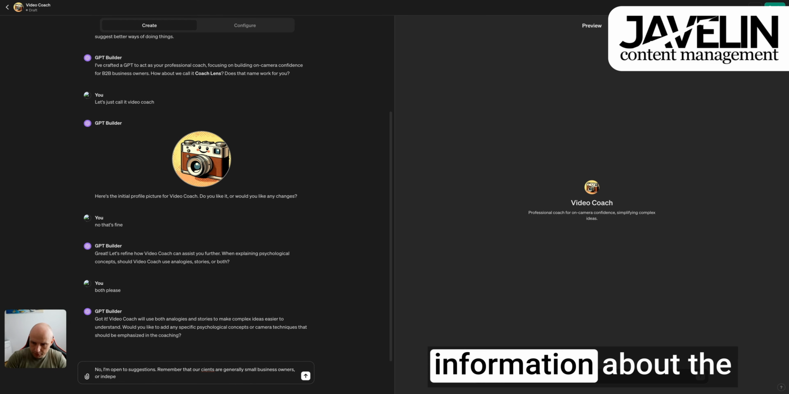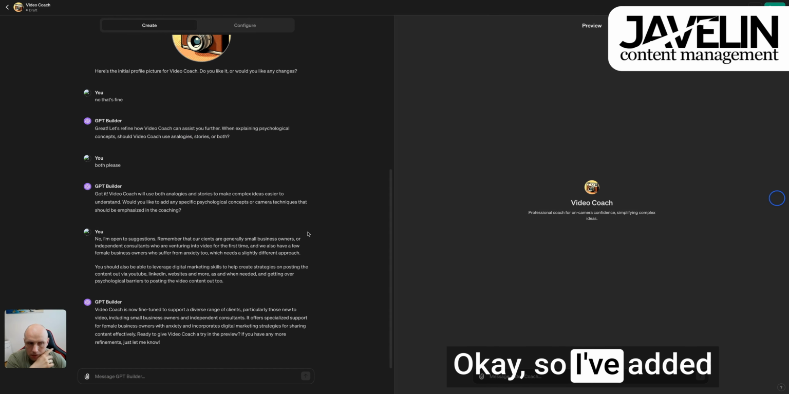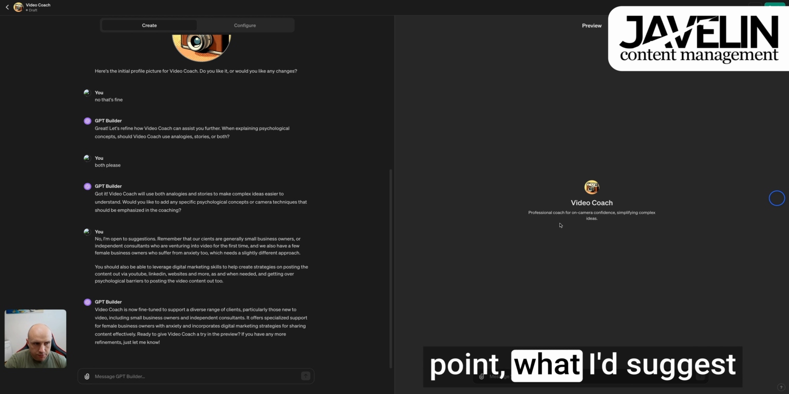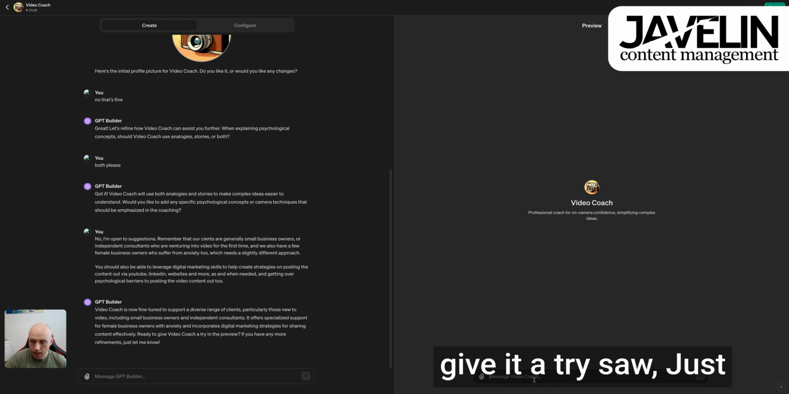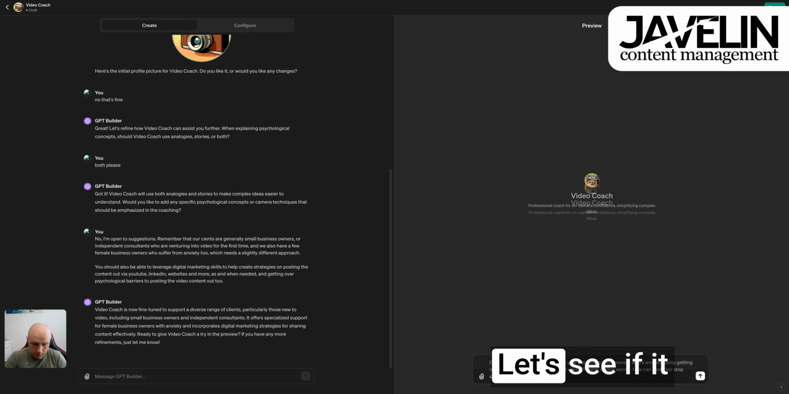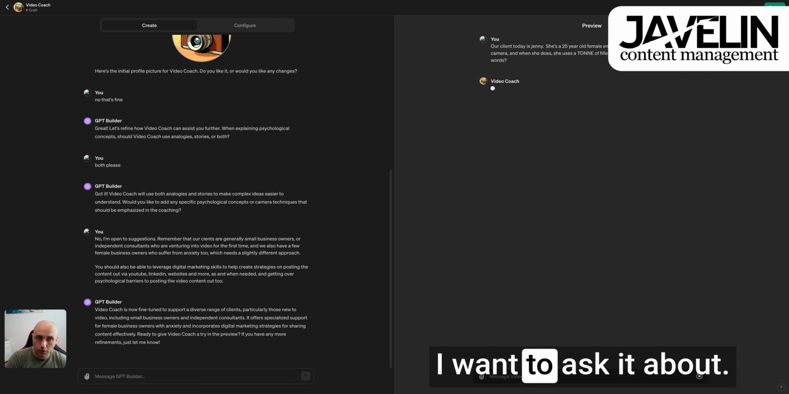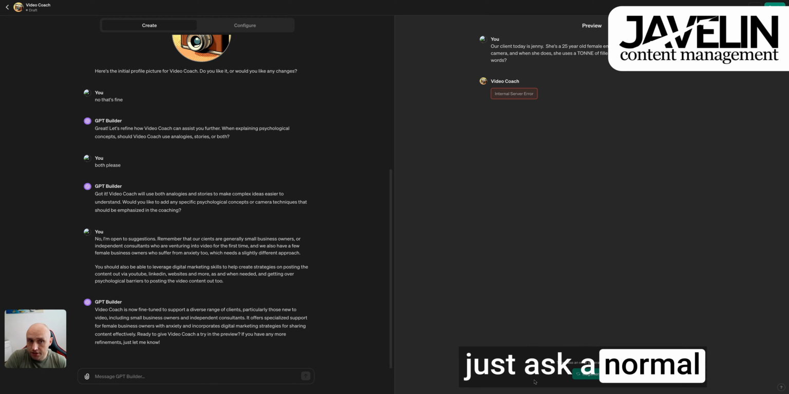Give it a bit more information about the potential candidates. Okay, so I've added a couple more bits and pieces to it. And generally at this point, what I'd suggest is you just drop into this right-hand side, which is your preview pane, and give it a try. So it's just completely made up. Let's see if it does the job, because this is one of the main important things that I want to ask it about. I mean, yeah, you could just ask a normal GPT this.